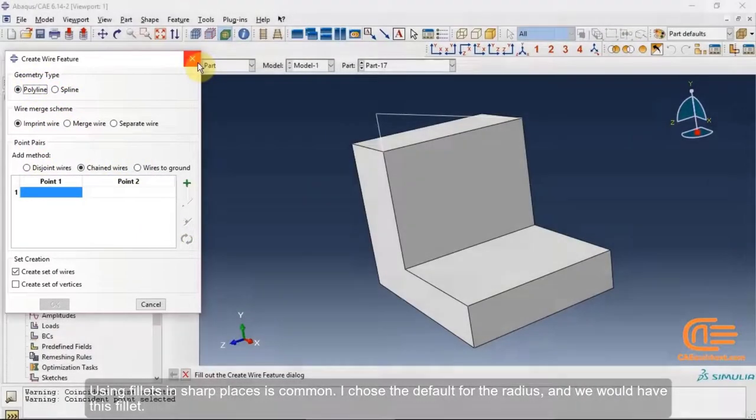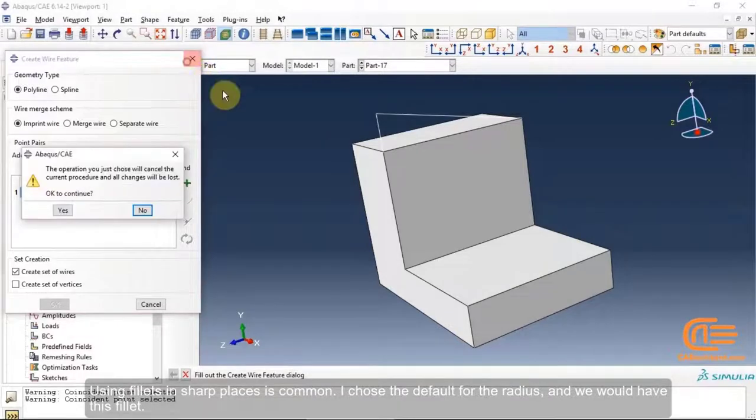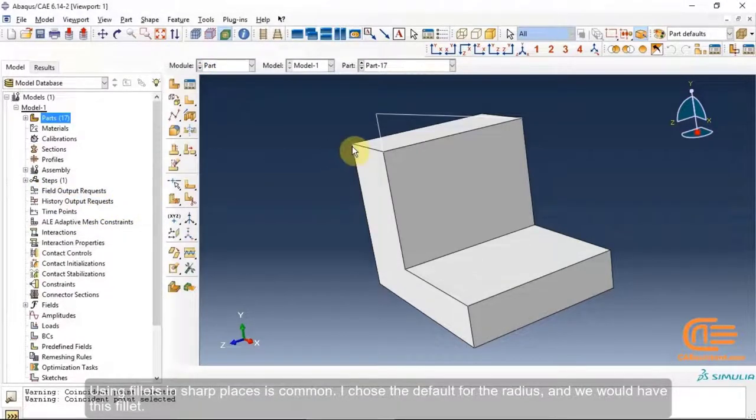Using fillets in sharp places is common. I chose the default for the radius, and we would have this fillet.